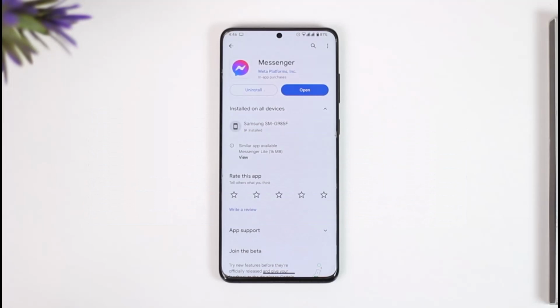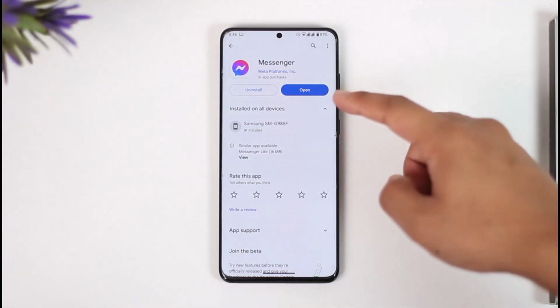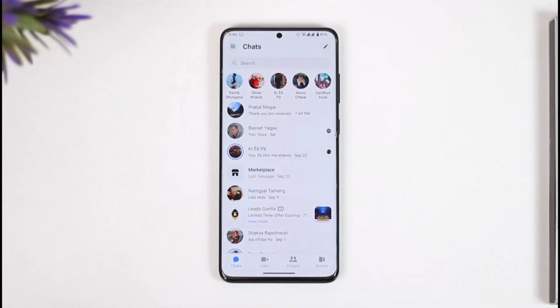In today's video I'll guide you on how you can find contacts in Messenger, so make sure to watch the video till the end. In order to find contacts on Messenger, it's actually very simple to do. All you have to do is make sure to launch the Messenger application here.